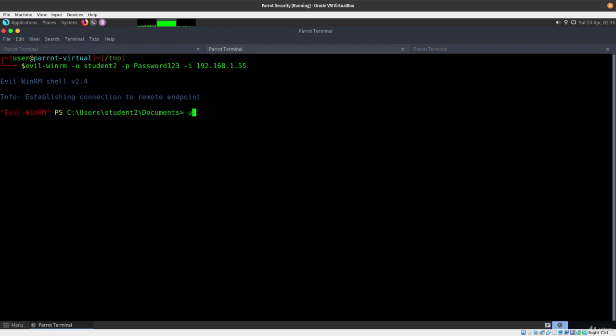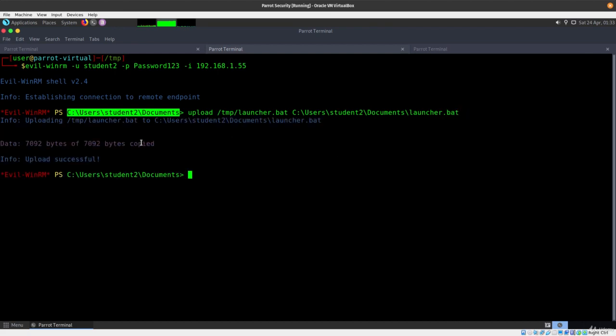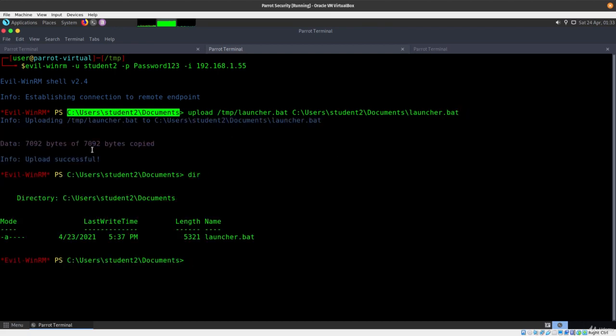What we want to do is upload. What do we want to upload? We want to upload this launcher.bat. I want to upload it over here in the documents, do a paste, and just name it the same, launcher.bat, and that's going to upload it. Now if we do a dir, because you're in the same directory where you uploaded it, you can see it in here. Awesome.